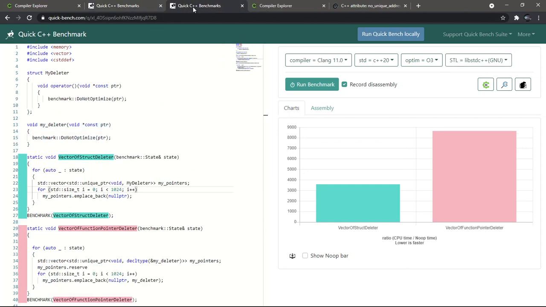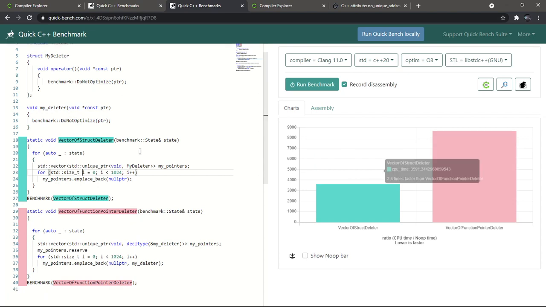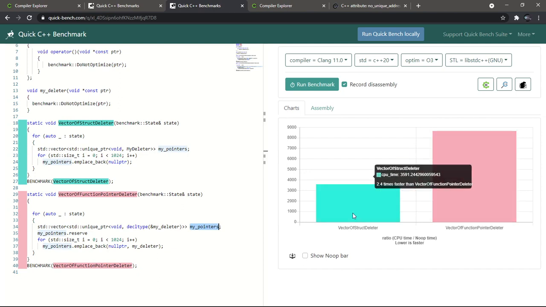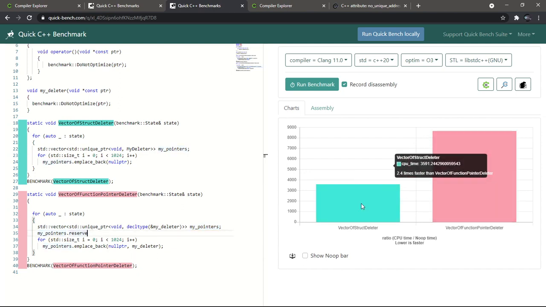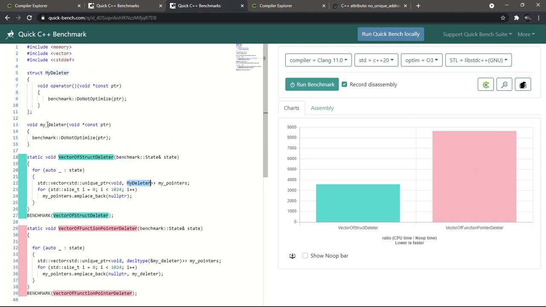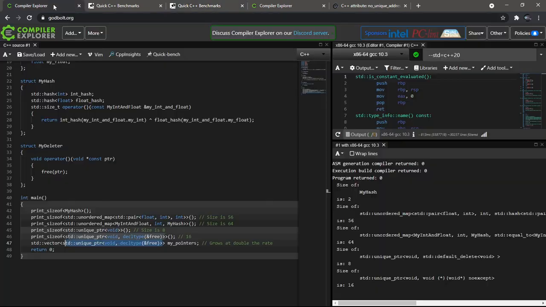And you can see a much stronger performance deficiency here when you're actually taking into account the time that you're spending to allocate more memory. Because here my vector is allocating twice the memory, and you can see that it is way more. So this takes almost double the time, more than double the time, just because you're using a bad deleter here, a function pointer as a deleter rather than a simple structure. So let's see why this is actually happening.